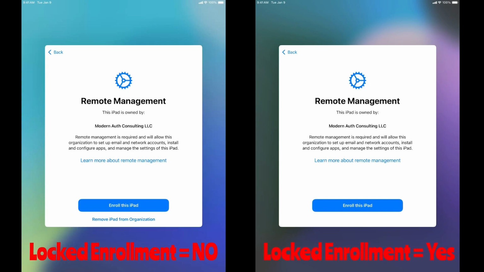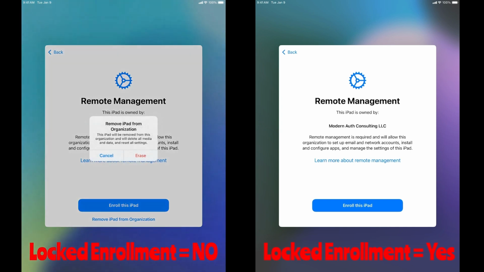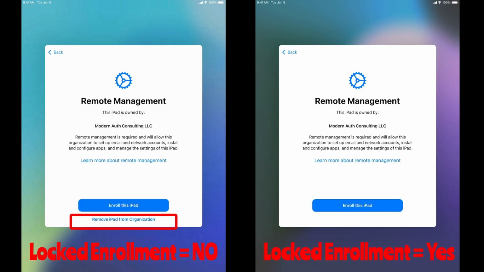Since this is ADE Enrollment, in both cases you will see the remote management screen. When the device is first set up, that part does not change. However, if you look closely, when Locked Enrollment is set to No, you will see an option on the remote management screen that says Remove iPad from Organization, while when Locked Enrollment is set to Yes, that option is completely absent. If the user taps Remove iPad from Organization and then taps Erase, the iPad will be permanently removed from Apple Business Manager and the device will no longer be part of the organization. It can then be used as a personal device.